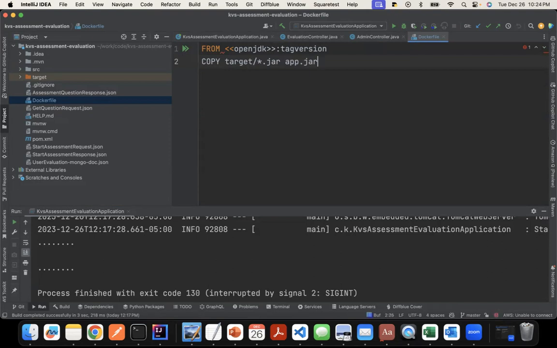You can also keep the same name if you want. Most people follow the standard where app means the application jar file, nothing else. And then we need to have an entry point to run our application. This is similar to our Linux command. In Linux, when you say cp, you give your application.jar and then whatever name you give, that is the renamed jar. Similarly, the jar is going to be copied inside our container.